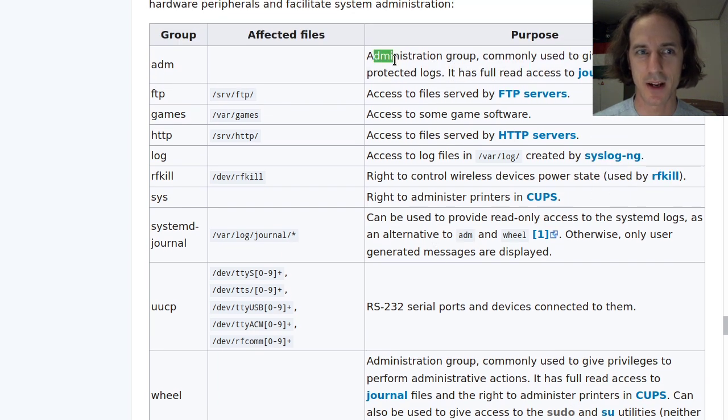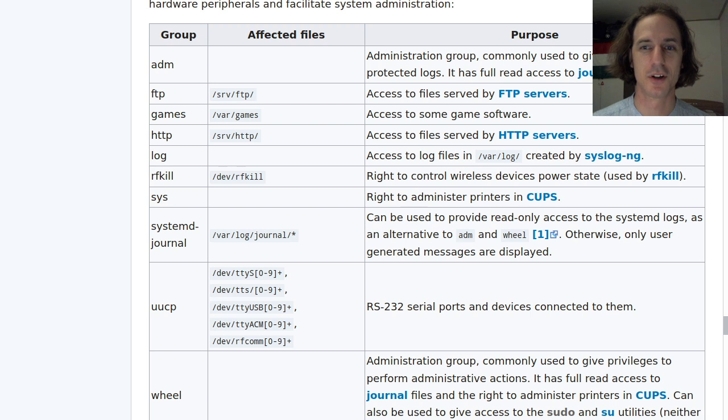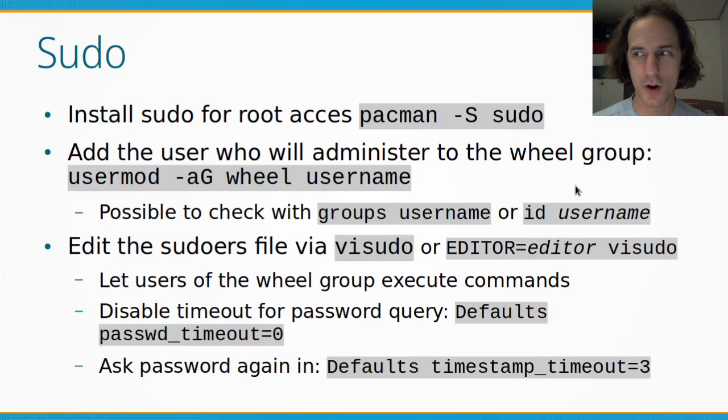You can just give an admin or adm group to someone if you don't want them to have sudo, but they should have some access to journal files and stuff like that. Or you can add them to the systemd-journal group. Anyway, there are a lot of these groups that have some kind of meaning under systemd and in Arch Linux, but we are not going to worry much about that.